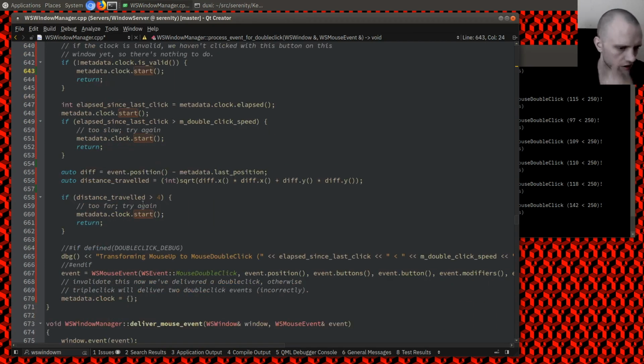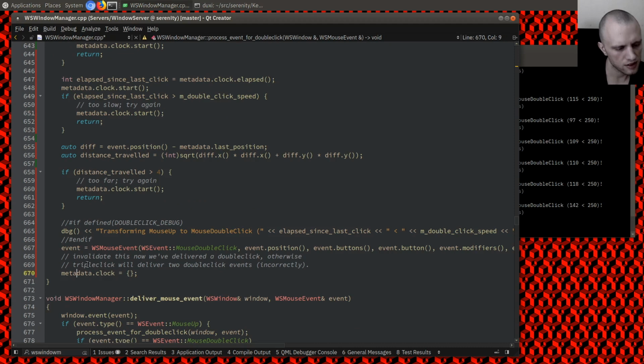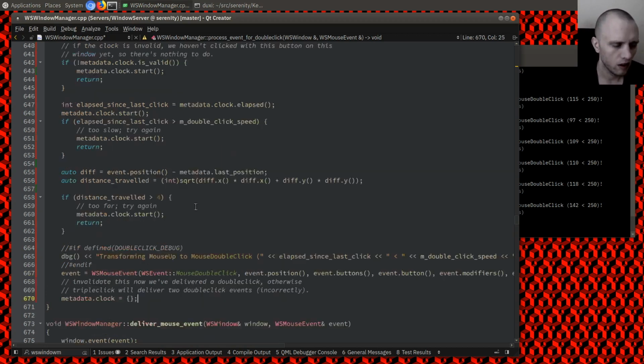Metadata clock start. Because the issue is that we don't restart the clock on every type of exit, because if we exit after a double click, then we invalidate it, so that otherwise triple clicking would create a sequence of 2 double click events, right? Because you would still think that you were in the first click of a double click next time you get here. So in that case, we have to go back to the original state of the clock where it hasn't received a single click yet.